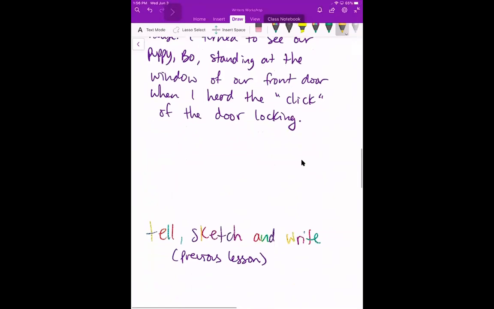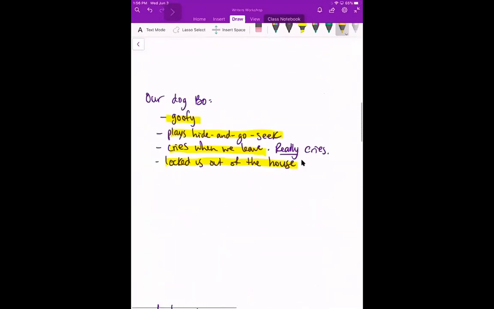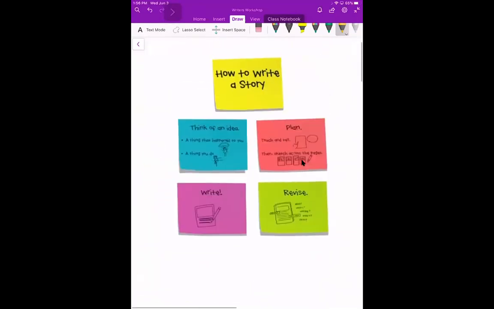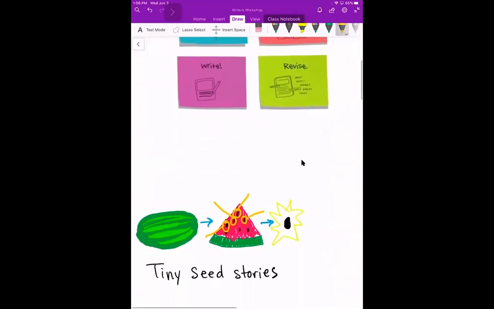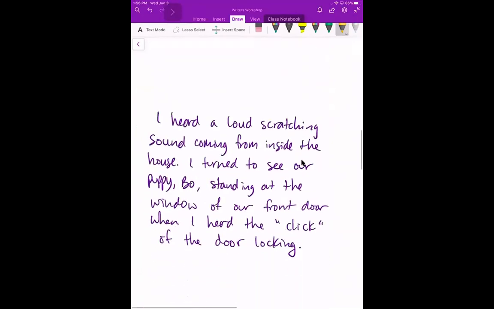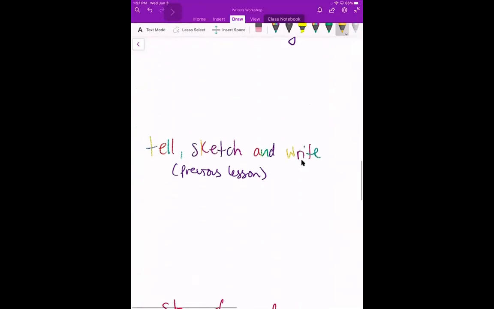Now, when I want to think about writing, going back to our anchor chart, when we talked about our planning piece and we talked about touch and tell and then sketching across the pages, what I would do in this sense is I would touch my paper and I would talk about what I wanted to say about Bo. I could draw a picture about Bo, and then I would get writing.